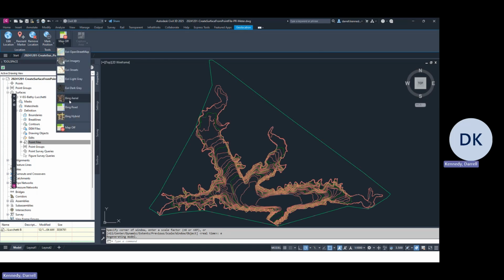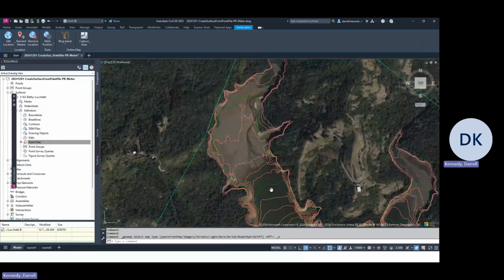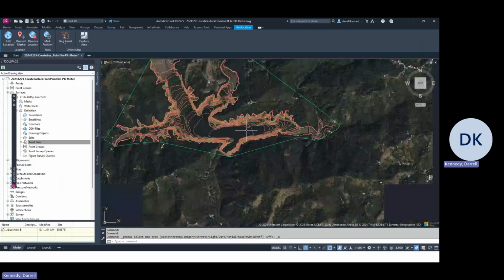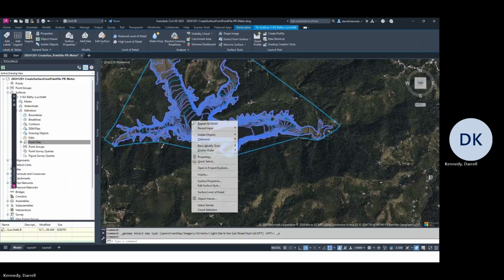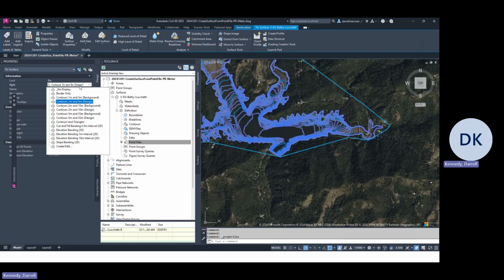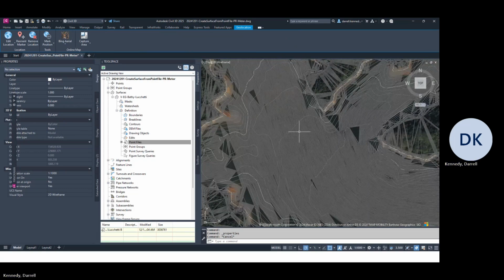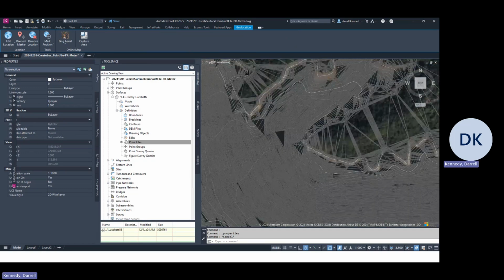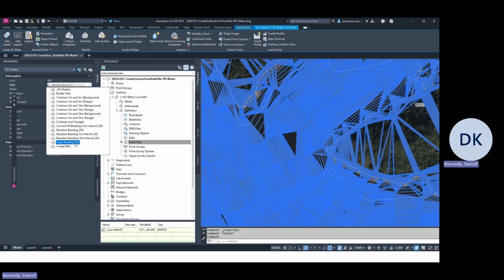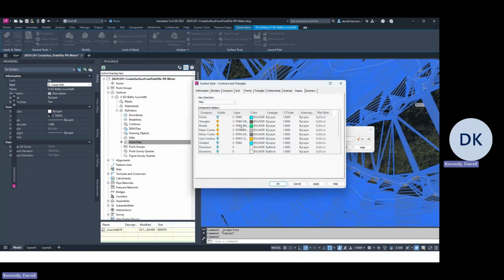Turn this on just to see if we're in the right area. And it looks like we are, right? Let's look to see what it looks like with contours and triangles. Okay. So I don't have my points. I don't have it set up here. So it looks a little funky. Let me see if I can change this. This is why it's important to use a template.